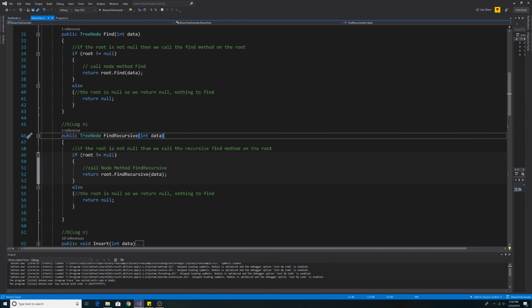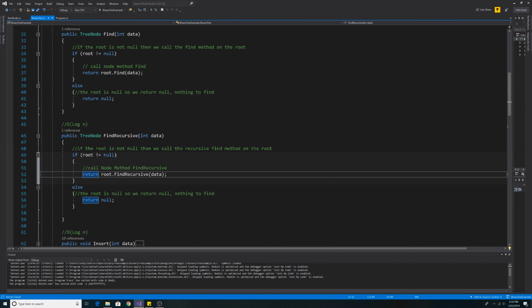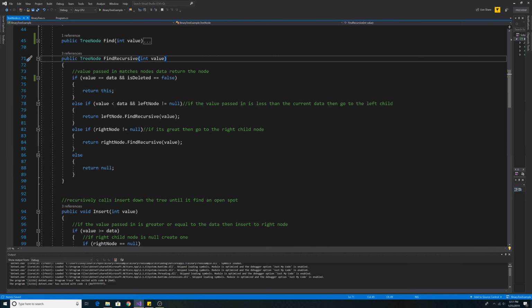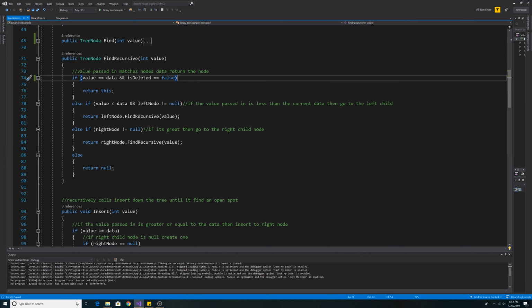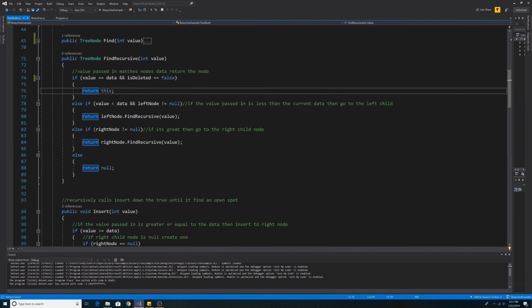The find recursive method on our binary tree class is big O of log n base 2. If the root is not null, then we can call the find recursive method on our tree node. Otherwise, we return null. Here's our find recursive method on our tree node class, which takes in a value. If the value is equal to the data of the current node, then we return that data, which in this case is represented by this, since we are calling this method on each individual node.